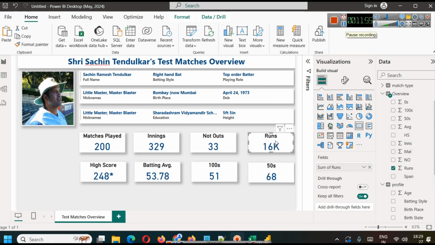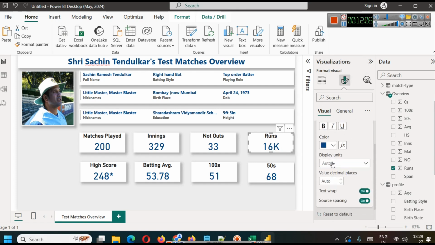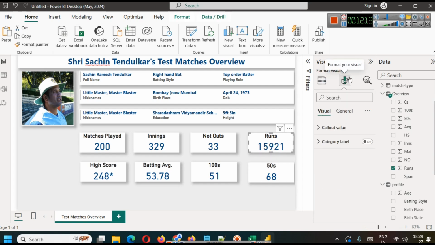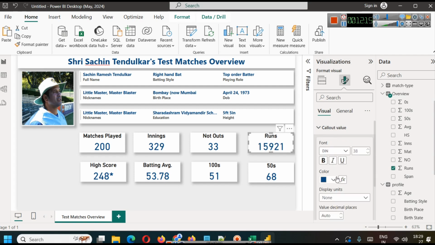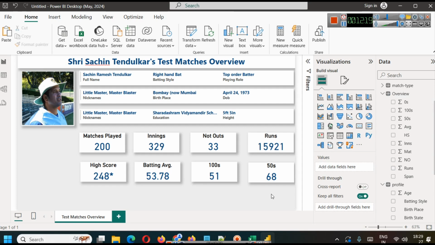There is one important thing. For example, here we are showing runs. Obviously, I am rearranging it. When you are showing runs, it is showing 16K. So it automatically shows an automatic display unit. If you want to display the exact number, you can select none in your format visual callout value setting in display units. So this will display the runs in the exact numbers as they are and not summarizing them.